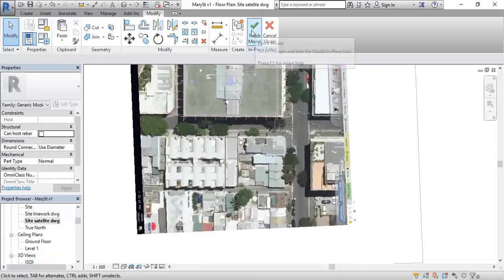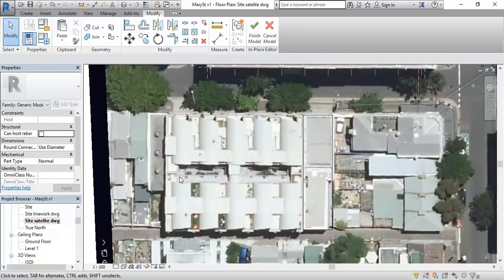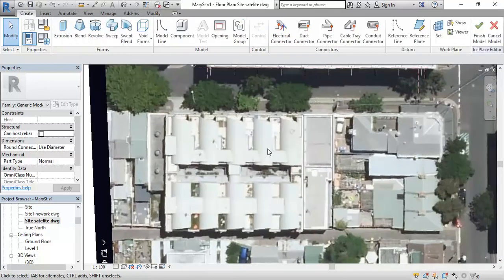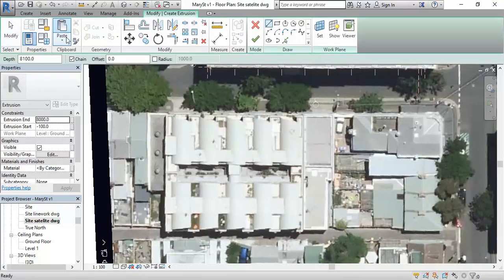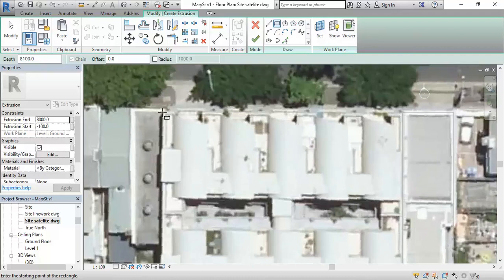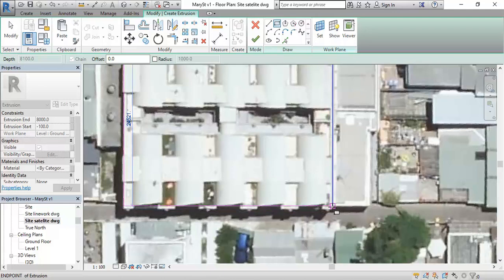So now without going to finish model, I'm going to go and keep adding more and more extrusions. So for each building, at least, I'll need one extrusion. What extrusion end made it? 8,000? So I'm going to just draw a rectangle for this building as well, which we know has a much more interesting shape, but we don't need to see that. So I'm going to make the whole thing just with one big rectangle.